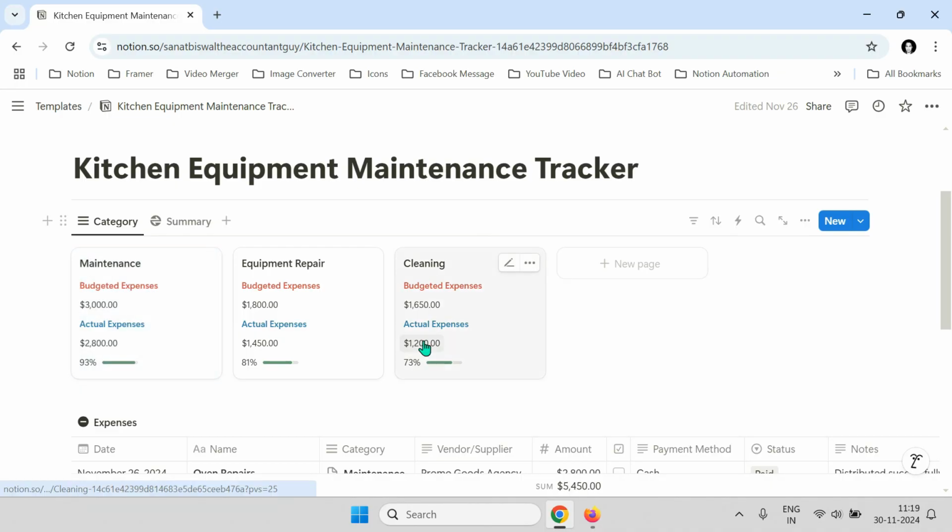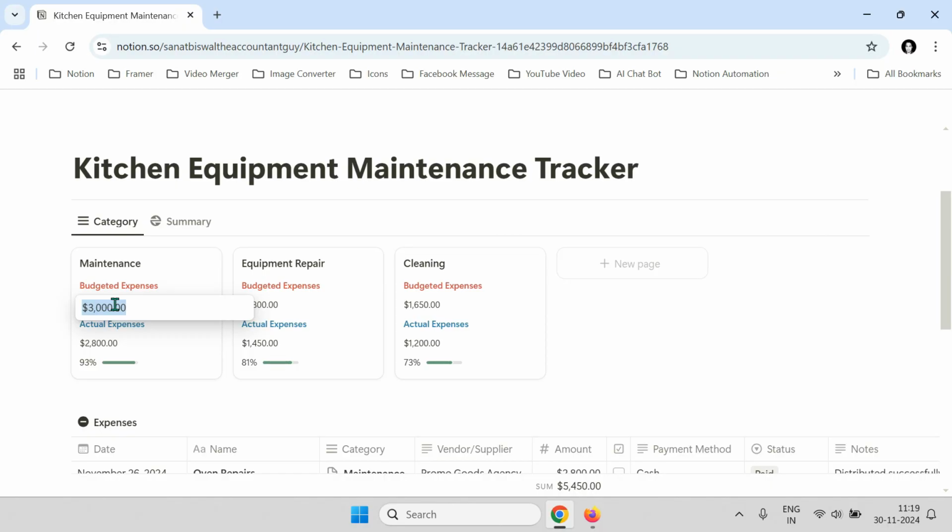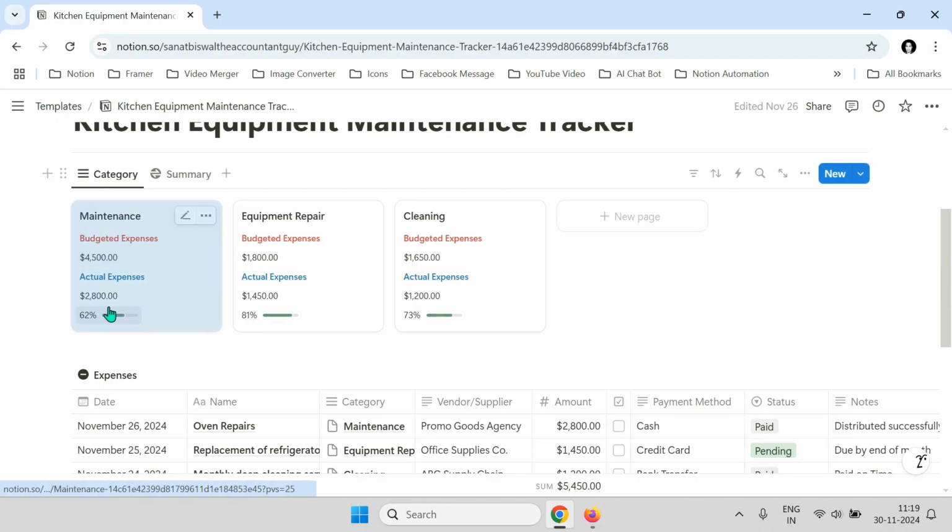Once the category has been finalized, you can click on this budgeted expense. Once you click on this, you will be able to set a new budget for the particular expense. So let's say I'm changing this to $4,500. As I do so, you can see that the budgeted expense and the actual expense are being compared, and we can see the percentage of actual expense incurred compared to the budgeted expense.